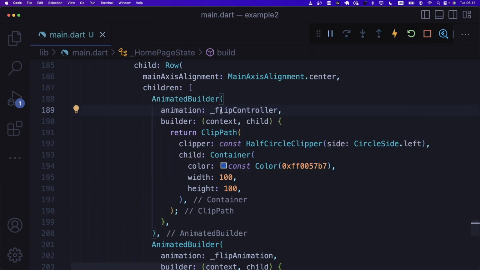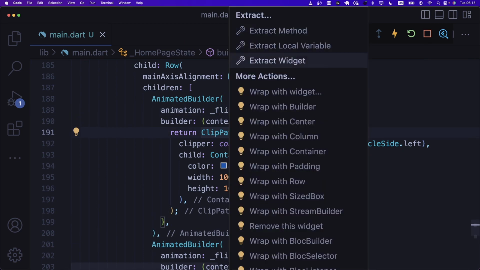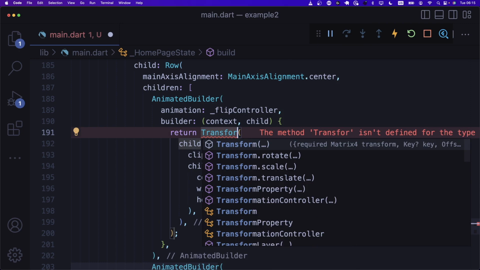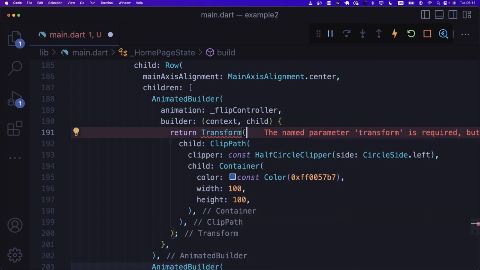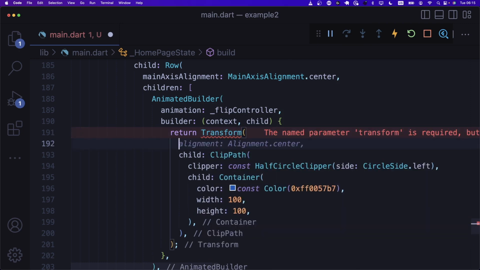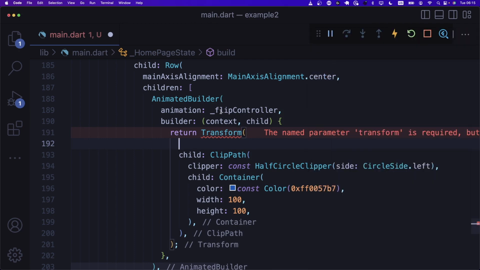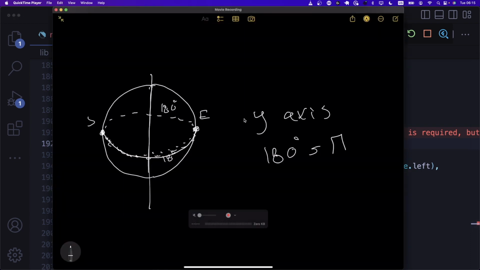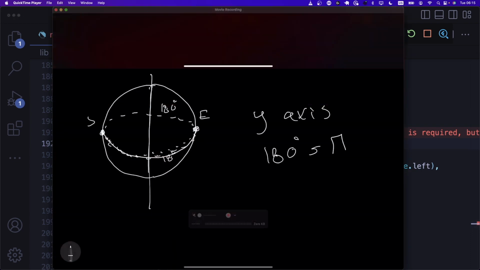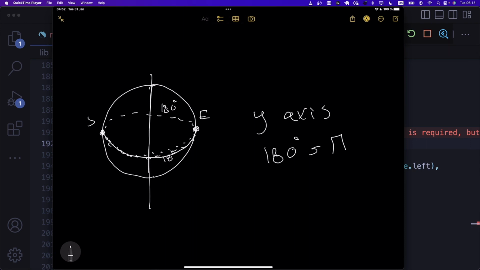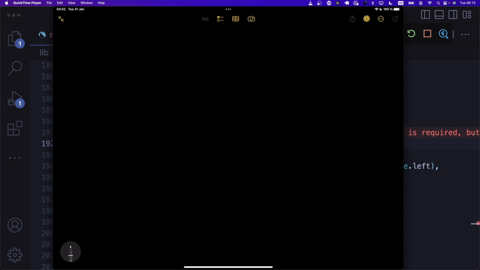So the animation is there, but let's go and wrap this clip path inside a transform like this. The alignment now is important. It's very important to understand how the alignment of this animation actually works. So let me bring up the iPad screen again. I actually explained this a little bit earlier, but I'm going to do my best to explain it one more time in here.